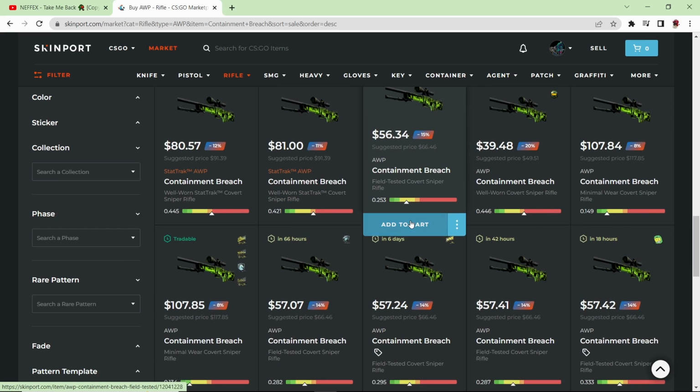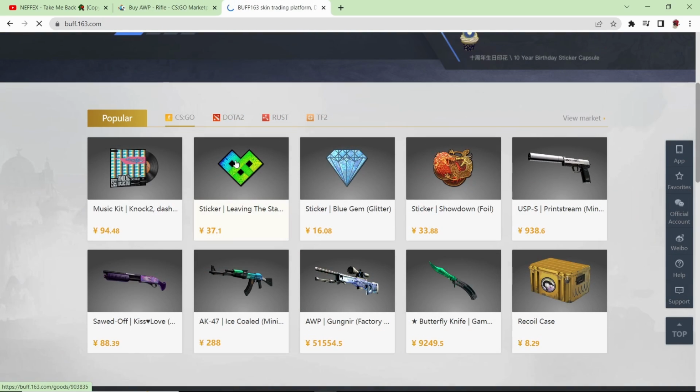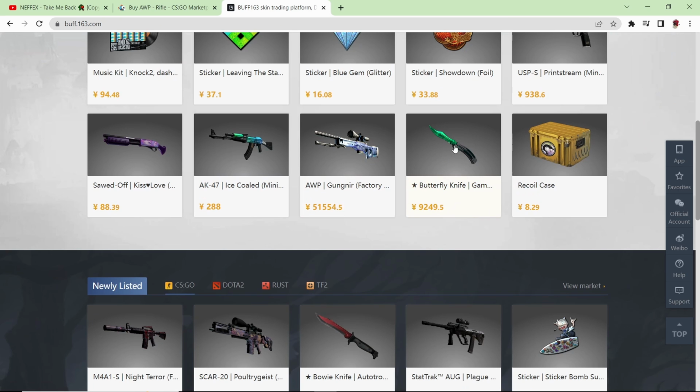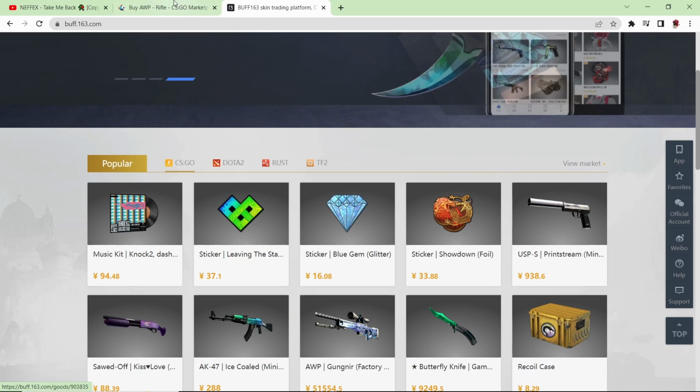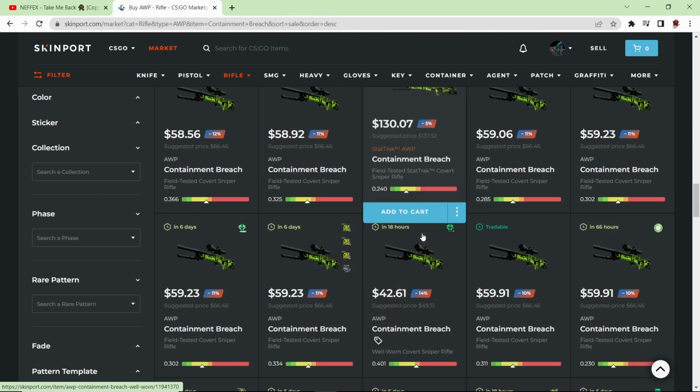But if you have access to Buff163, I highly recommend that. I can't use it because I have an American phone number, but here's like that's dirt cheap. So much cheaper than any other website, but I can't use it, so I'm not gonna focus on it.